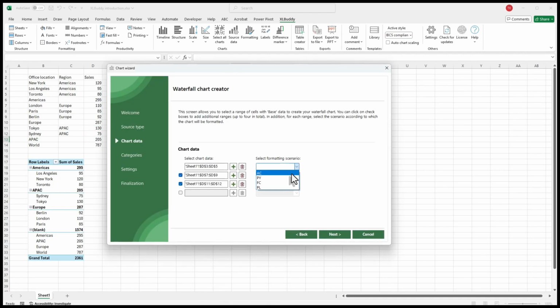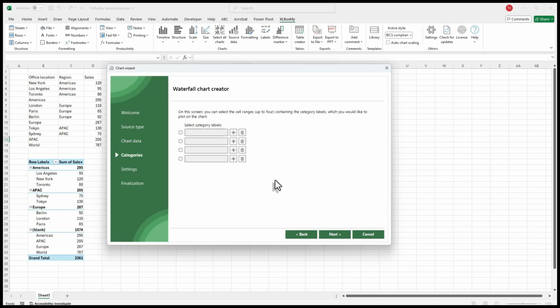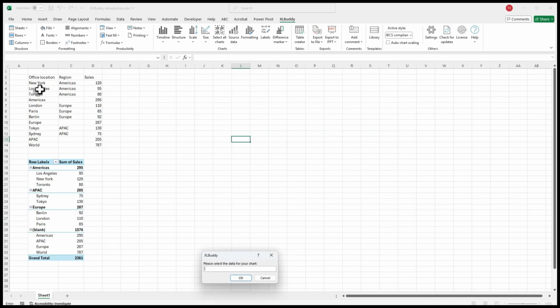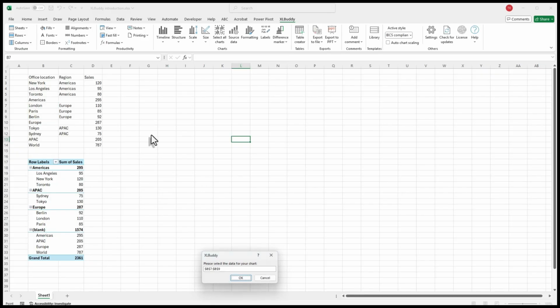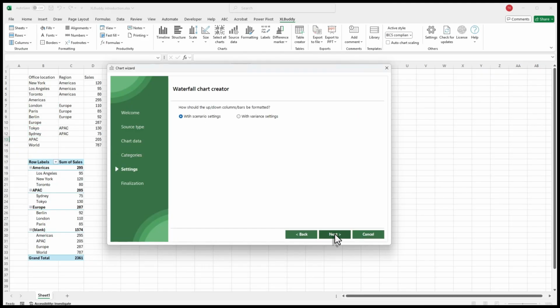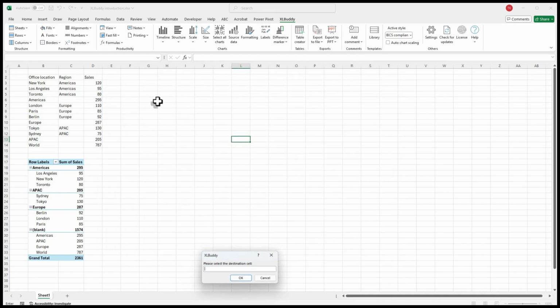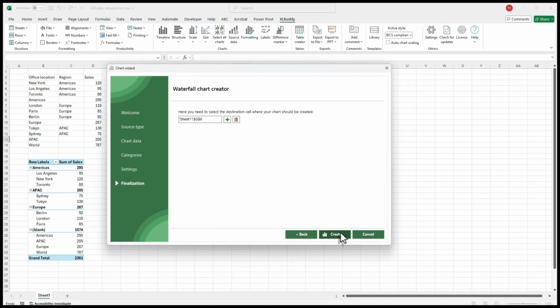Next, you'll need to choose a formatting scenario for each individual range. This allows you to visually distinguish between different types of data on the same chart, such as plotting actual and forecast data with different styles. You can select multiple ranges not only for your numerical data, but for your category labels as well. Once you have finished configuring your ranges and formatting, select a destination cell and click Create to generate your chart.